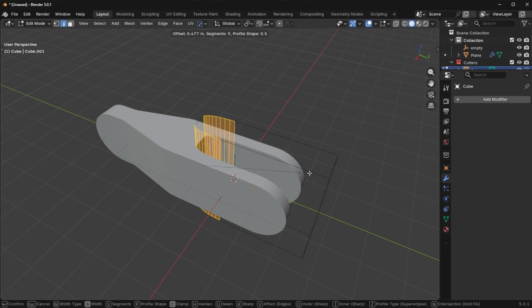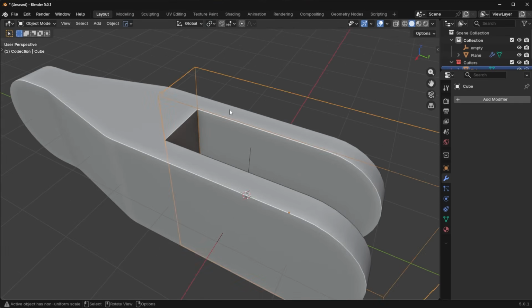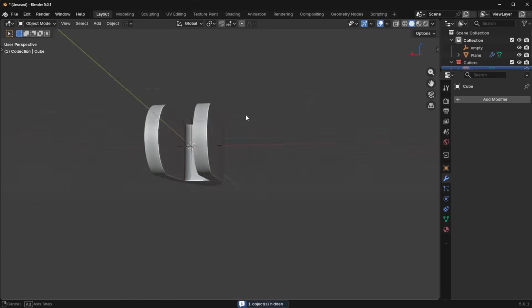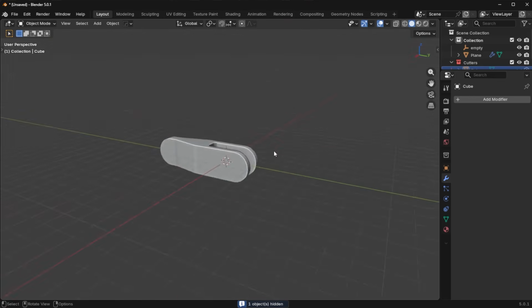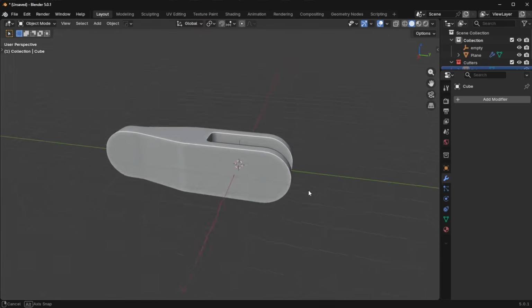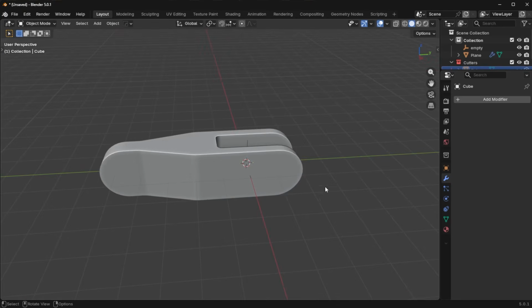Now once again, the bevel's a bit skewed. So just go into object mode, Control A, apply scale. And we're just gonna do a small bevel kind of like that. Pretty simple. Alright, so now we have a pretty basic shape right here, which is exactly what I want.